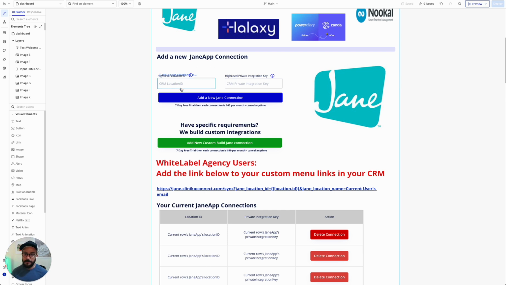Once that's done, you click on add a new Jane connection, and this opens up Stripe for you to start the 7-day trial, and after that the subscription automatically kicks in, which is 45 per month. After you fill in the information for Stripe, it will show you an integration page for Jane, where you provide your Jane information.